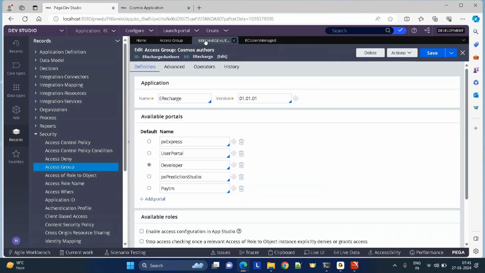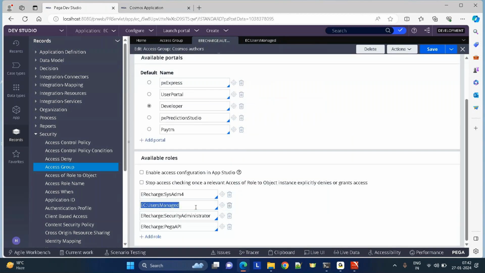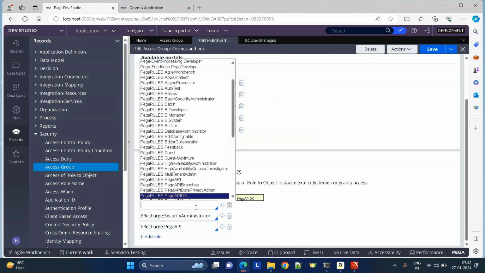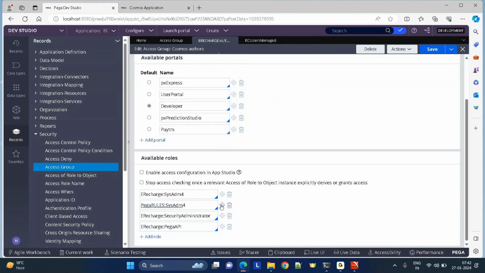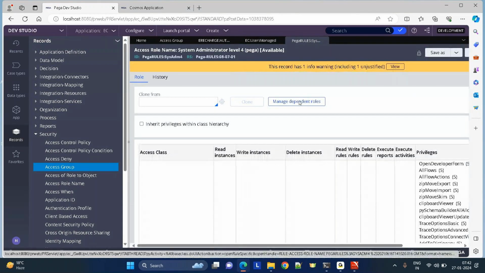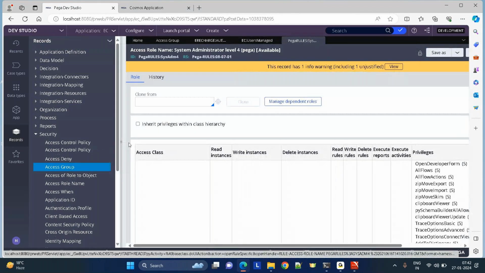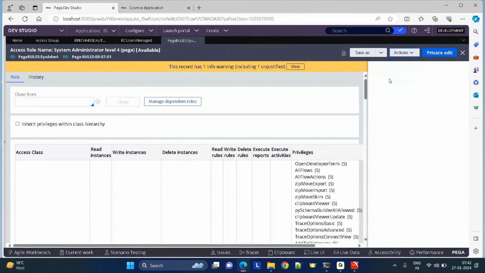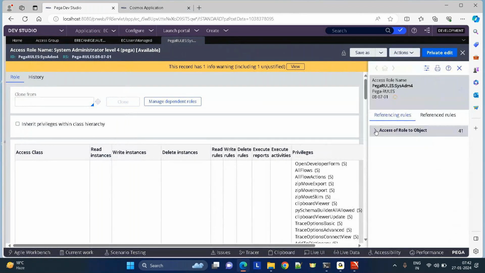Let me pull up some of Pega's out-of-the-box roles and see where they are being used. Let's say, for example, Pega rules calls it sysadmin 4. This is a role, Pega's built-in role. Sometimes we use it in the code, sometimes we use it in role to object. I will teach you that later. Let's see if it is being used anywhere in the code so that I can show you. Access of role to object. Oh, it's only there in role to object, nowhere else. Let me see if I can pull anything else.